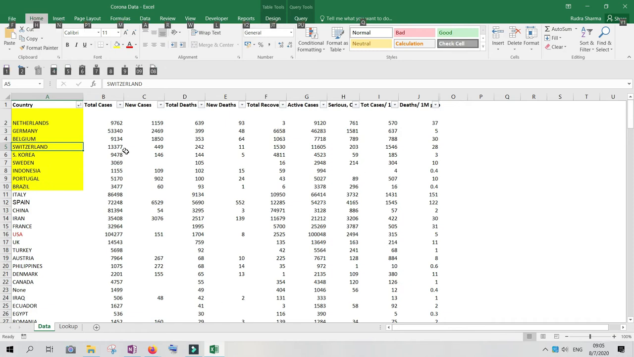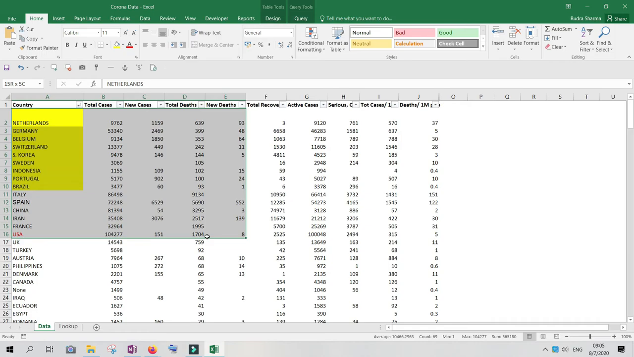Next one is border. Border can be applied by selecting a range of cells, a single cell, or the entire data.